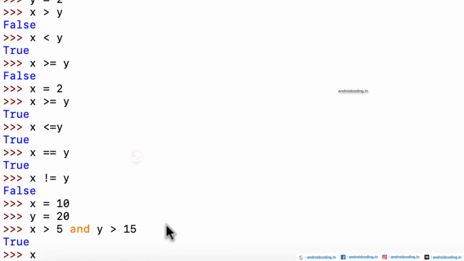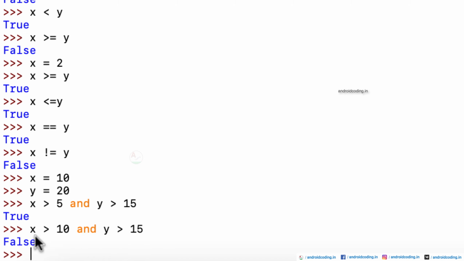So now let us check another condition. Here x is greater than 10 and y is greater than 15, same as before. So you have got 10 marks in objective and 20 marks in subjective. Now let us test this condition. What the condition says is you need to get more than 10 marks in objective and more than 15 marks in subjective. So here the final result is false, that is you have failed the exam. Why? Because in objective you have got less marks, because your score is 10 and you need to get more than 10.